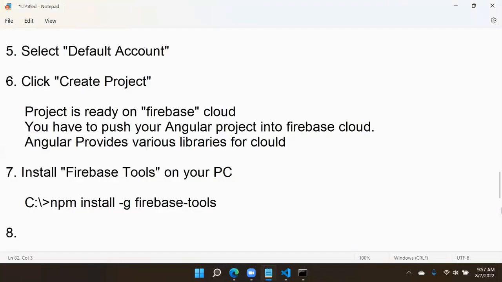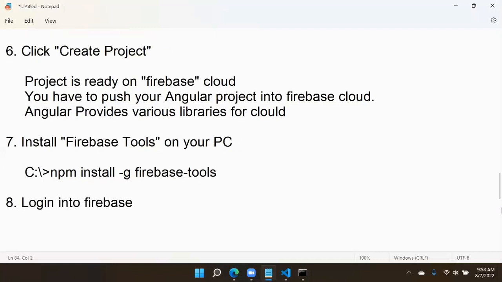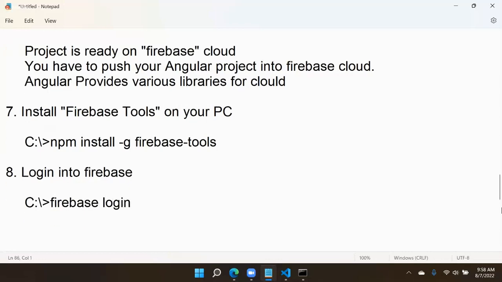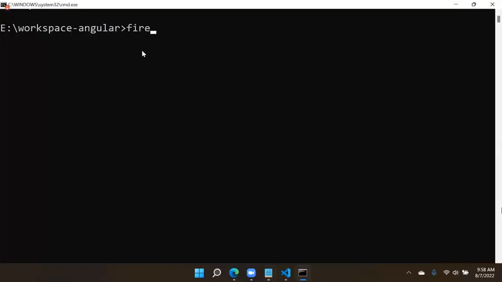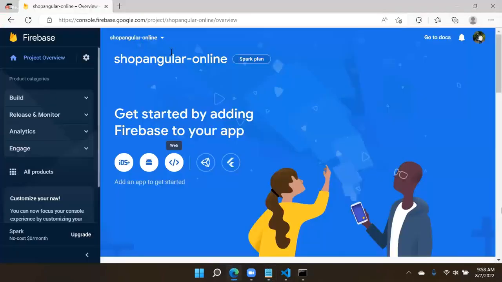After installing, make sure that you have logged in to Firebase. For that, you just have to run the command firebase login. That means anywhere here you run the command firebase login. I have already logged in on my browser, you can see.